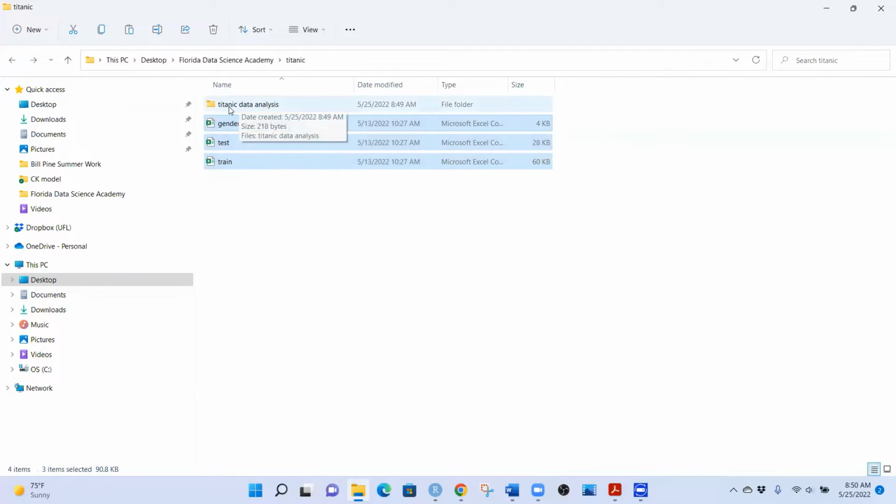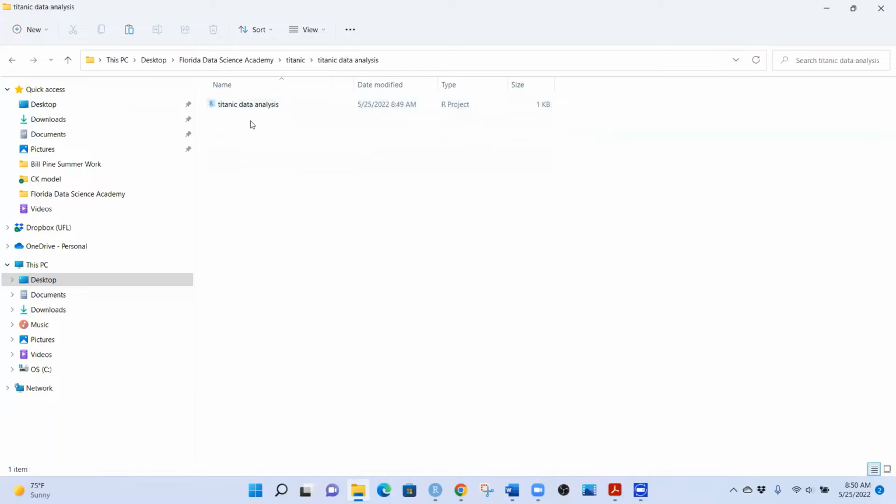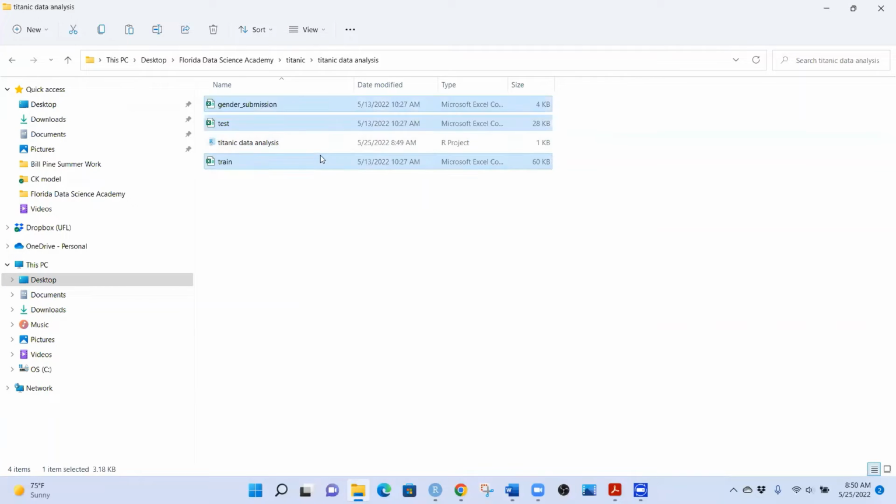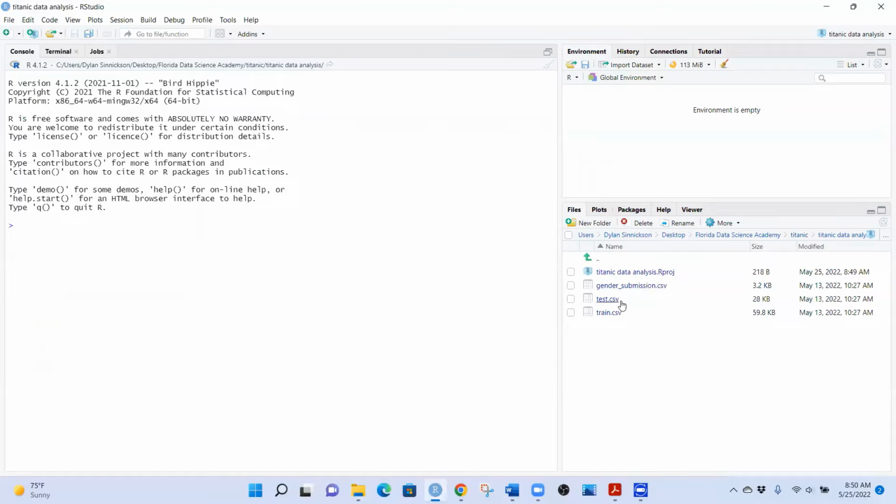I'm going to go into this Titanic data analysis folder, and we can see that our R project is right there. So I'm going to paste it into this subfolder called Titanic data analysis. And then I'm going to go back into Rstudio, and we can see that R is now understanding that there are 3 CSV files called gender submission, test.csv, and a training data set as well.